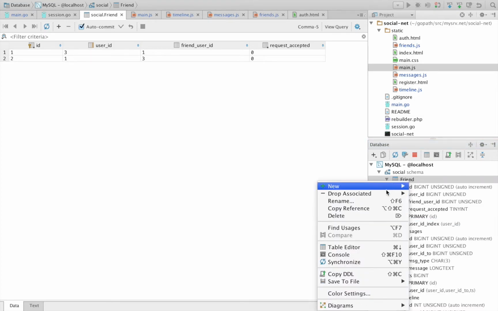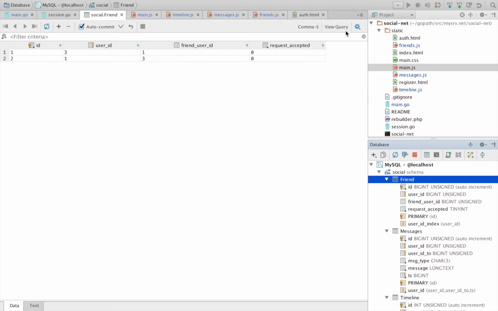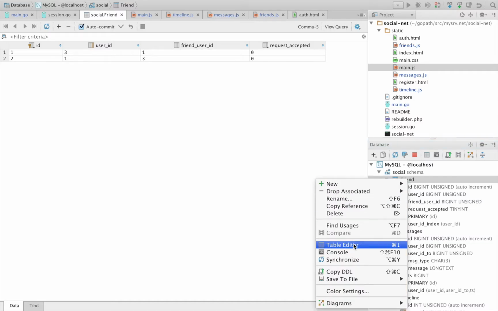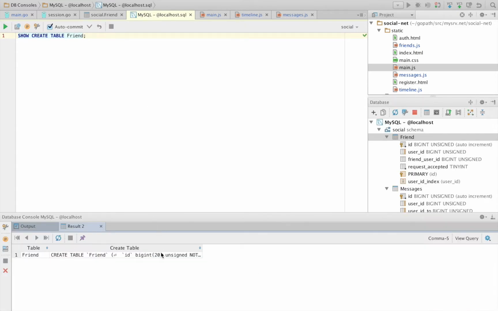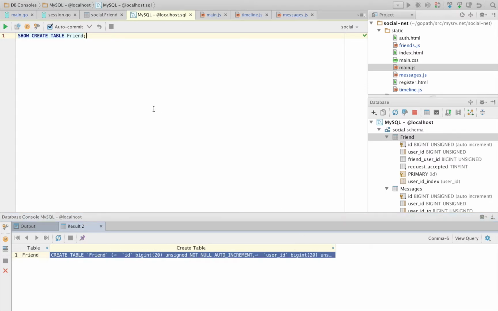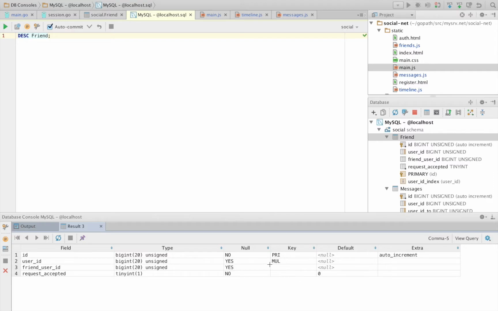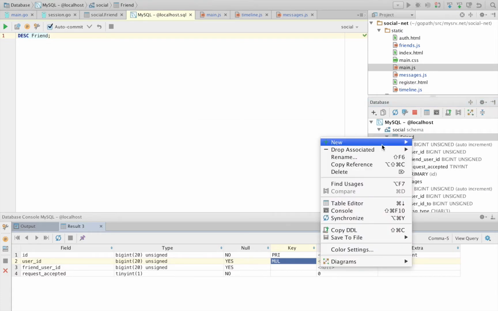So first we need to ensure that the table structure is the correct one. So not truncate table messages, but show create table for friend. Oh, very nice. Okay, so describe this table. The index is only for user ID, so we need to modify this index. So we'll probably drop this one and add a new one.